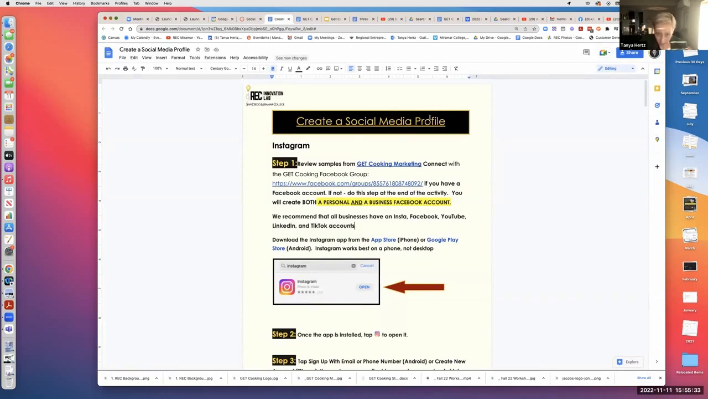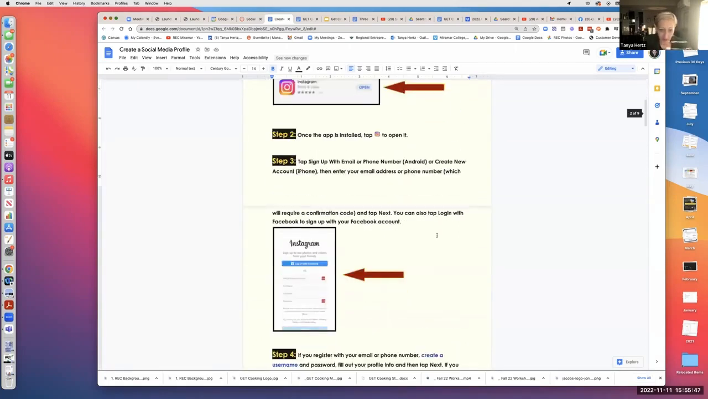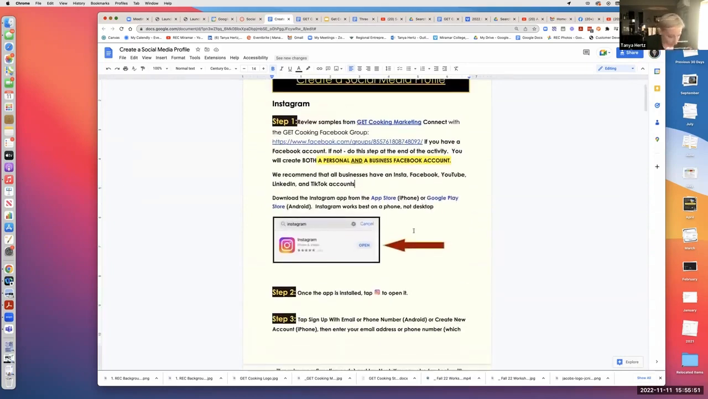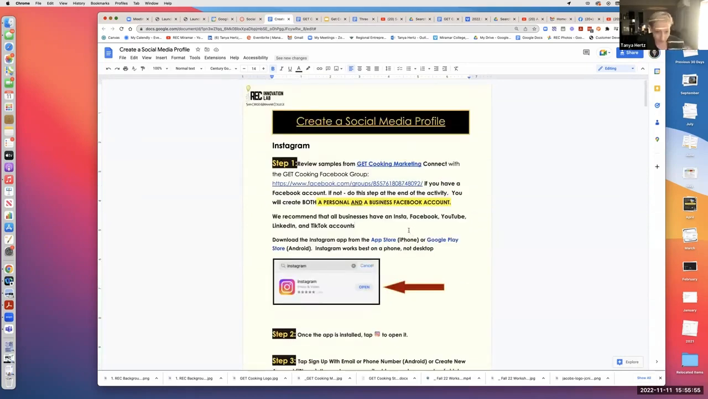When you open up the create a social media profile, this is the activity this week. We want you to create this for your business, both a personal and a business Facebook account. You also want to make sure that you have an Instagram account. Now, we're going to leave it up to you which Instagram account you create, personal or business. You definitely need to have both Instagram account and a Facebook account. Facebook, both personal and business.